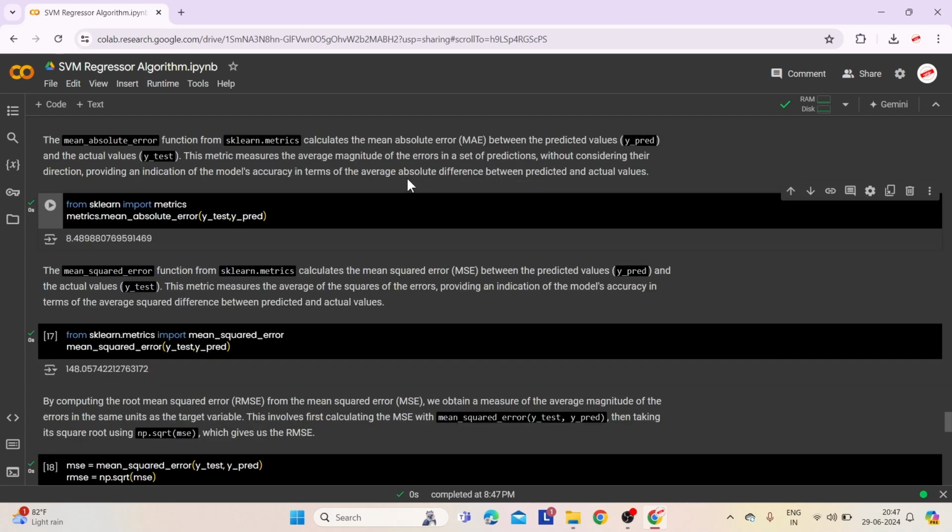The mean absolute error function from scikit-learn.metrics calculates the mean absolute error MAE between the predicted values ypred and the actual values ytest. This metric measures the average magnitude of the errors in a set of predictions without considering their direction, providing an indication of the model's accuracy in terms of the average absolute difference between predicted and actual values. This is the code of it, which outputs approximately 8.48.